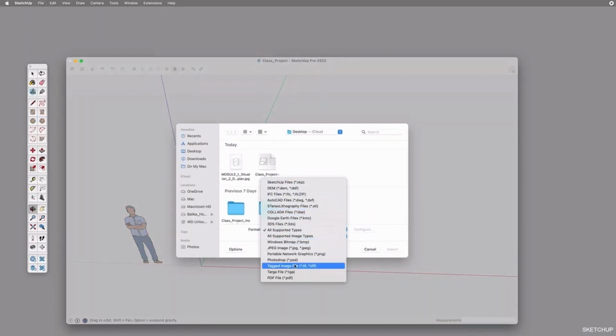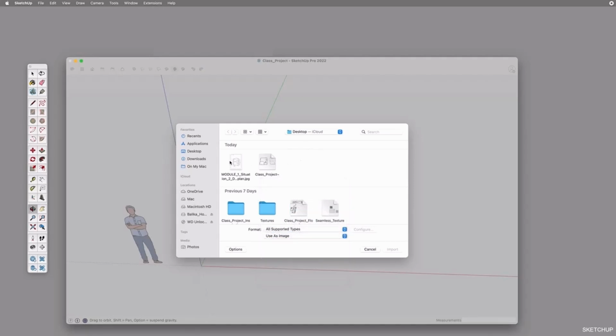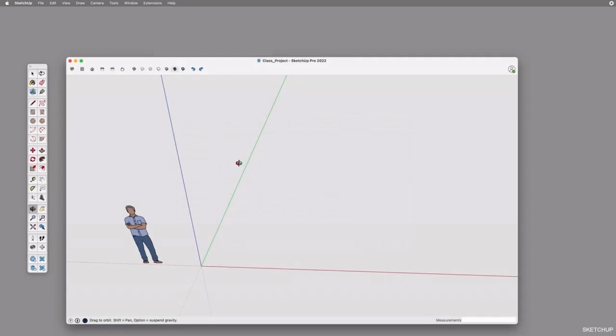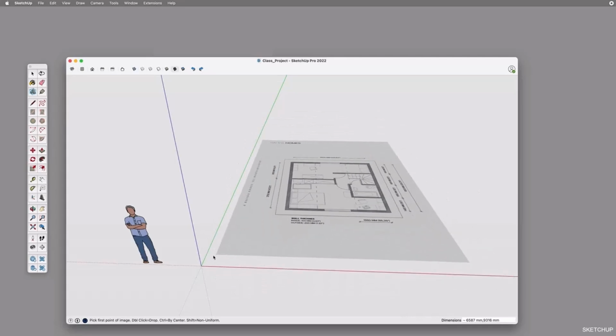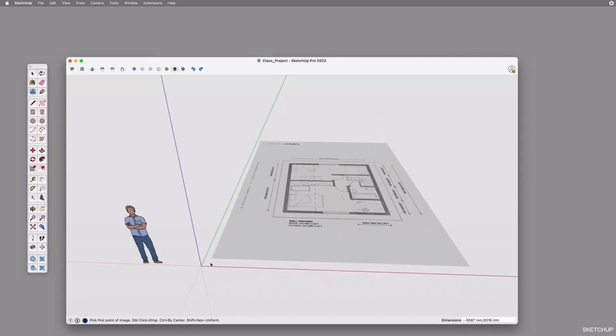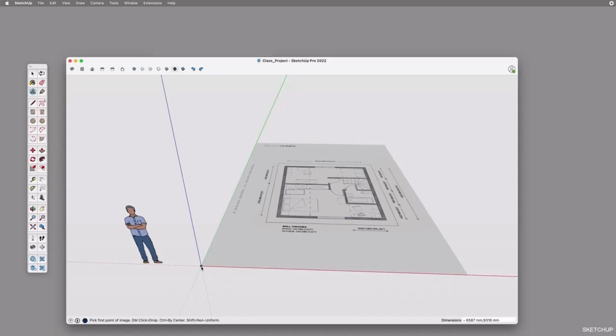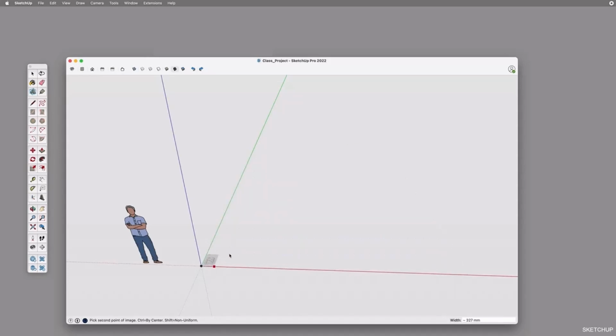Now you see all the supported files SketchUp can import for you. You choose your file and import. Now the plan is floating over the working space and we need to ground it to the bottom. We can do so by selecting the midpoint of the axis and moving the mouse and clicking another time to fixate the plan.